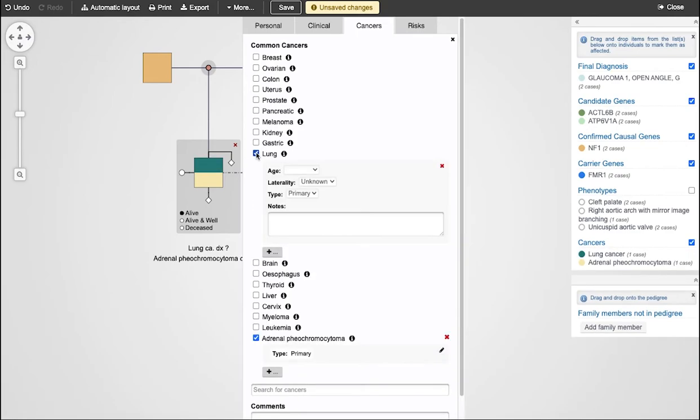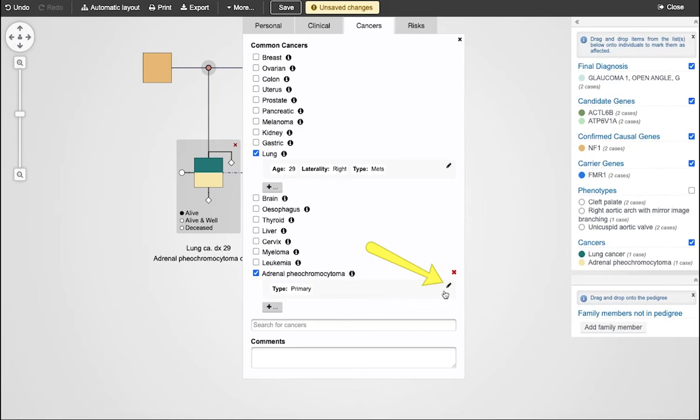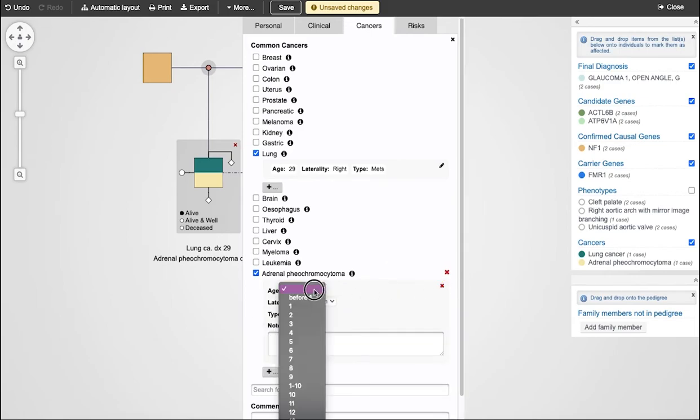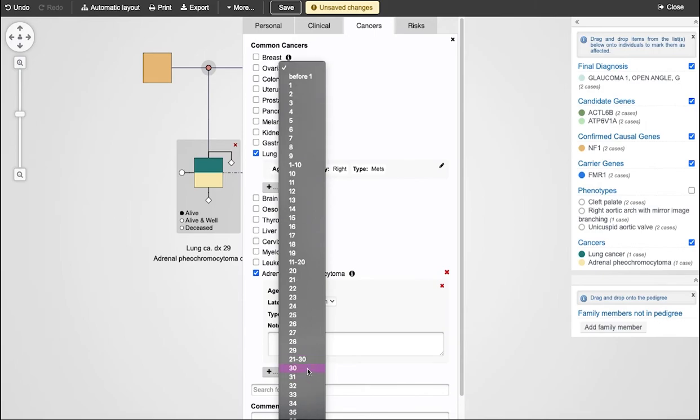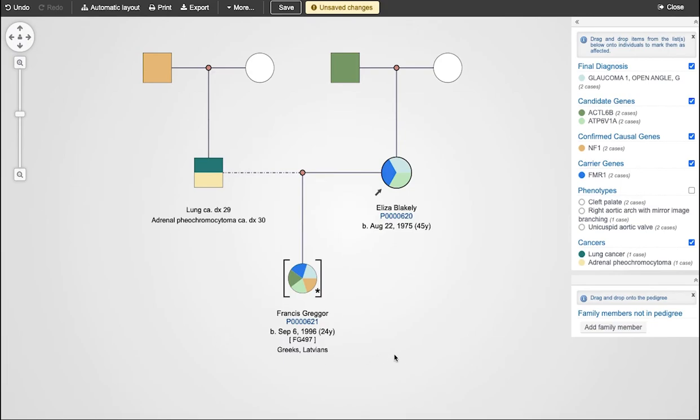These options will automatically be visible for any common cancer selected, but for cancers found via search, select the pencil icon below to open the options menu. Once you've added cancer diagnoses to any individual in the pedigree, they'll appear on the sidebar of the pedigree editor. Here, you can drag and drop any cancers onto any node in the pedigree.